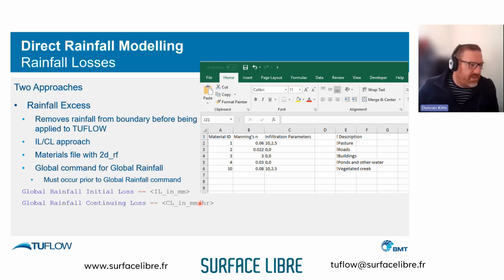There are two approaches to losses. The first is what we call rainfall excess. This we specify within our materials layer. We can specify two parameters, our infiltration loss and our continuing loss, and these are applied to the rainfall before it hits the surface. So this water doesn't actually hit the surface. It's just taken out of the rainfall before it does. We add those in with the materials file, or we can specify global values if we wanted to, using the global rainfall initial loss and the continuing loss.